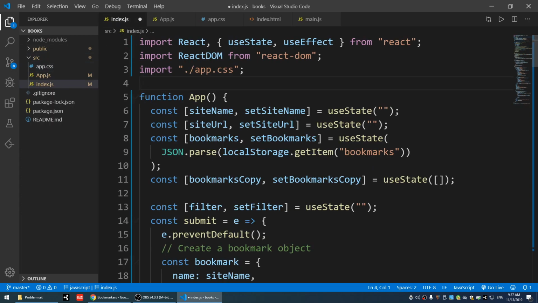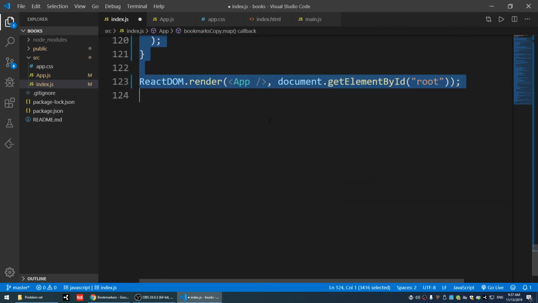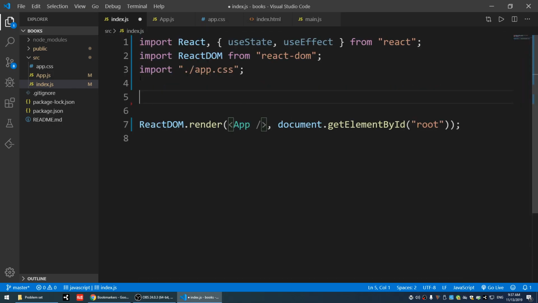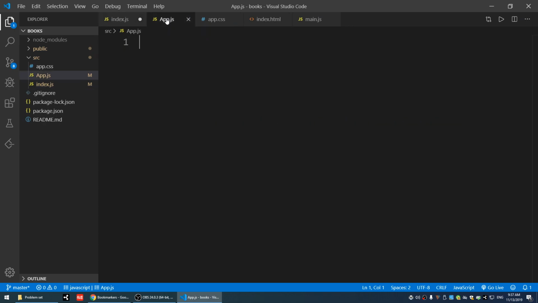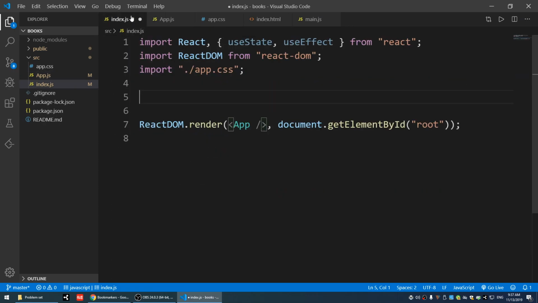I'm going to copy this app function into it. The whole function, I'm going to cut it and put it into the app.js. Separate it into two files, and then we connect them together.